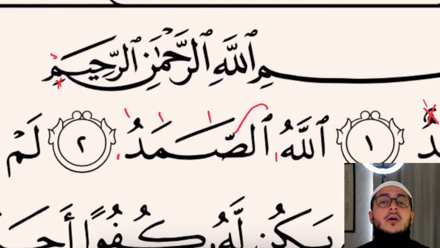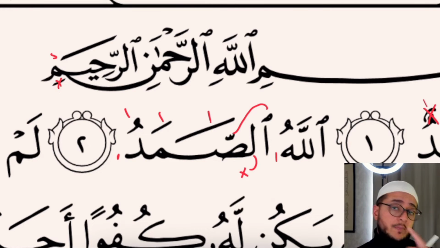Dal dhammatu. As-samadu. Whoa, what happened to lam? Well, the rule is when you see an empty lam next to a Hamza, you skip it. Okay? Again, this is one of the exceptions to the rule. We don't always skip an empty letter, but here we are. Allahu as-samadu. We don't really read it like that.